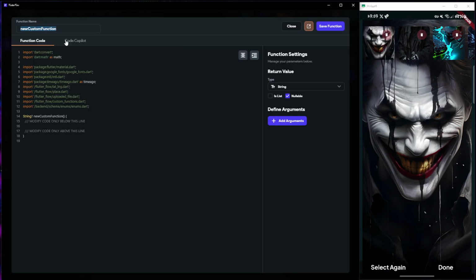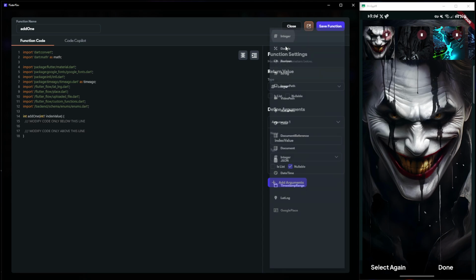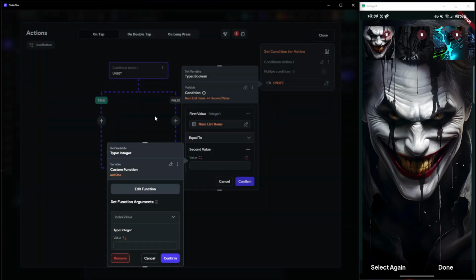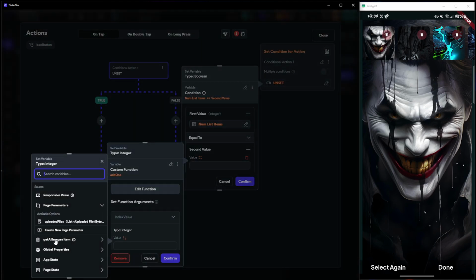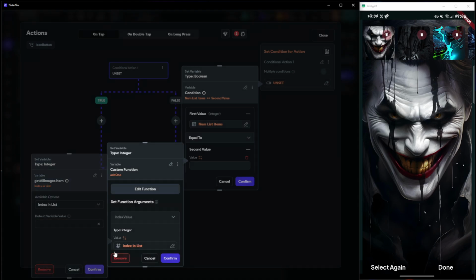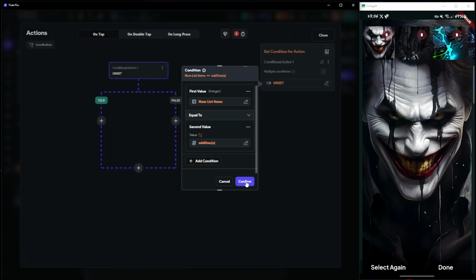I'm going to create a new function. We can call this add one. We're going to return an integer, and we're going to give it index value. All right, we can do integer, and it will be non-nullable. Now what we can return is that index value plus 1, just like that, and we can save the function. What we'll pass in is this index value. So index in list, confirm.